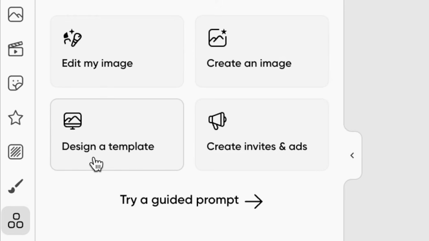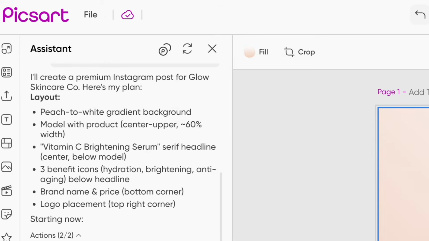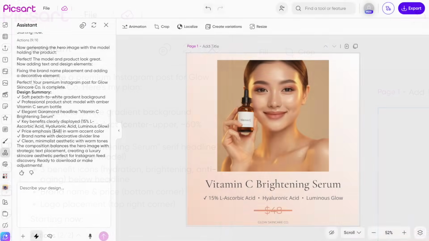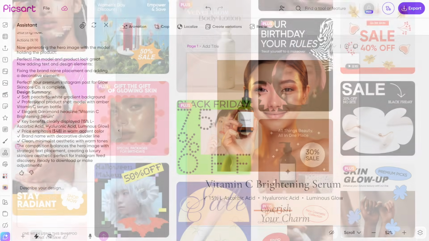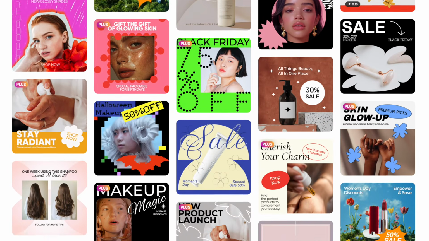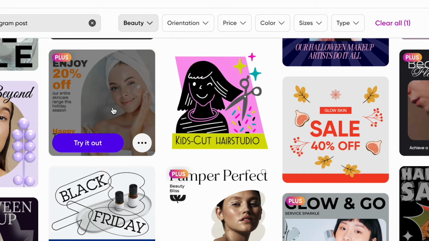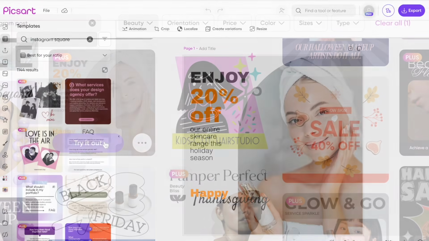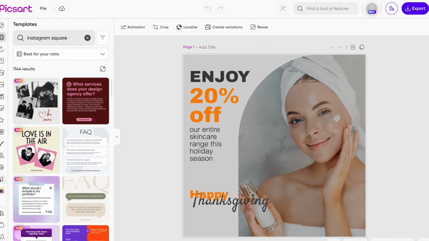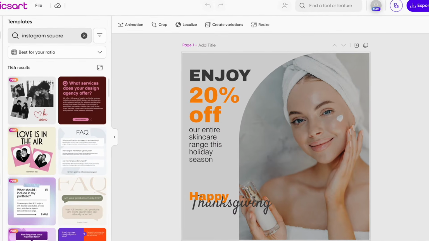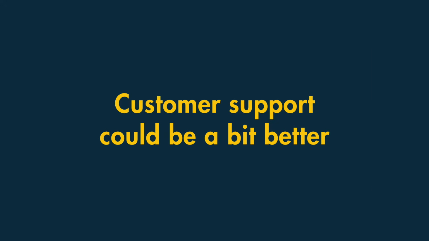Picsart's AI tools make it easy to generate custom visuals and layouts from scratch. And in many cases, it's quicker to do that than to scroll through large template libraries. However, if you prefer starting from polished, ready-made templates rather than generating designs yourself, Picsart's smaller template selection may still feel limiting.